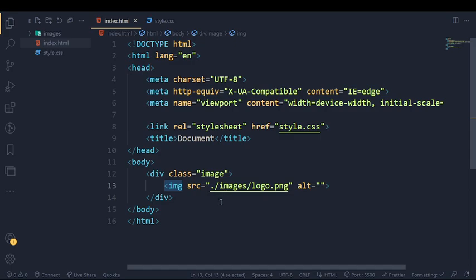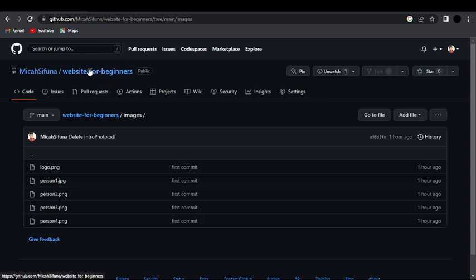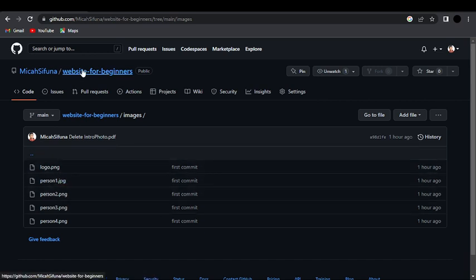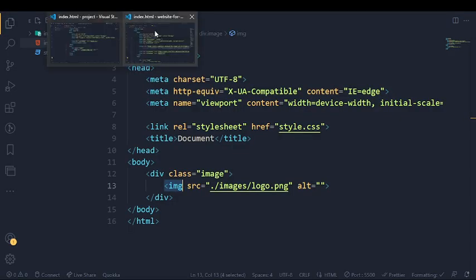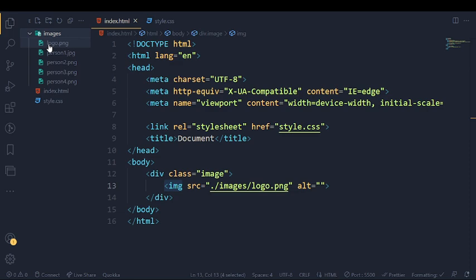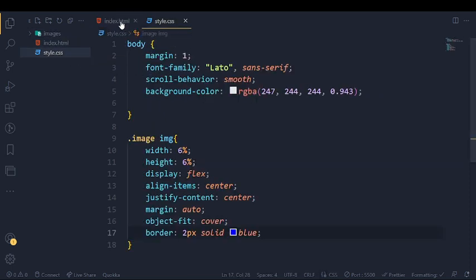So make sure you head over to the Github repository where I have put this code. So you can go to this Github repository, then images, and you can download these images which we are going to use in our project. Okay, now as you can see, I have the images folder here with all the images, and then I have the index.html file, and then the style.css.